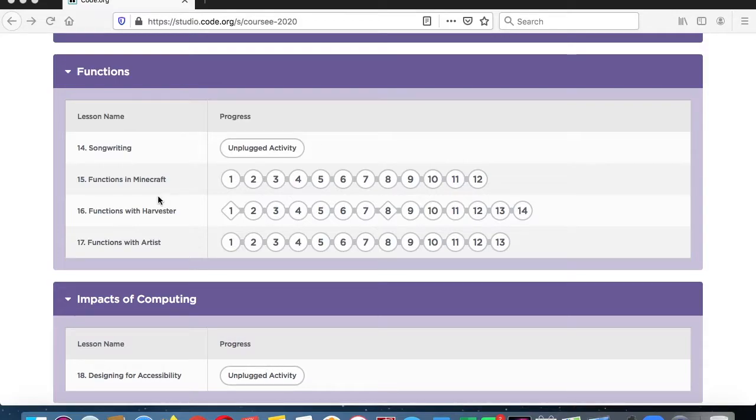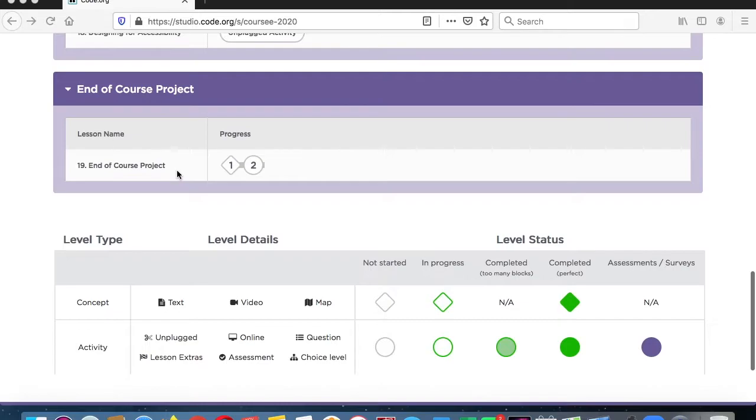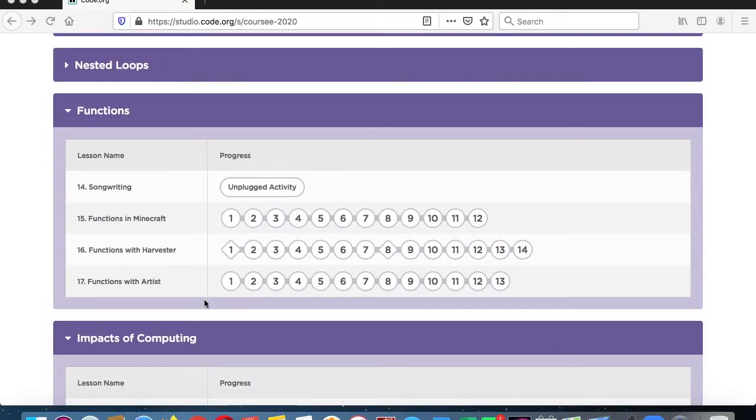This week we're going to work on number 17 of Code.org, Functions with Artist. Everyone's been doing fantastic work on Code.org and we're almost done with the entire course. So great work with everybody. Let's take a look at this one, Functions with Artist.